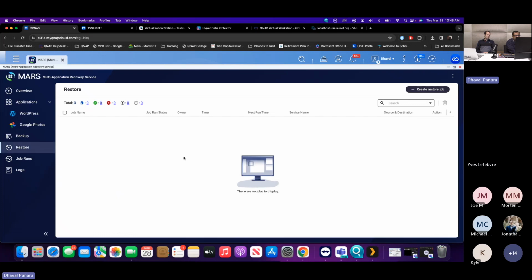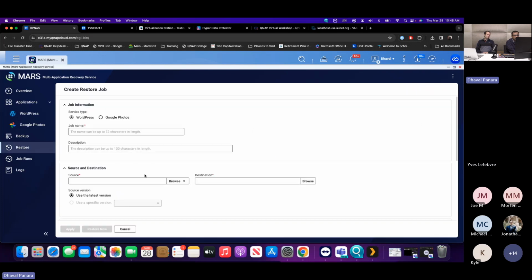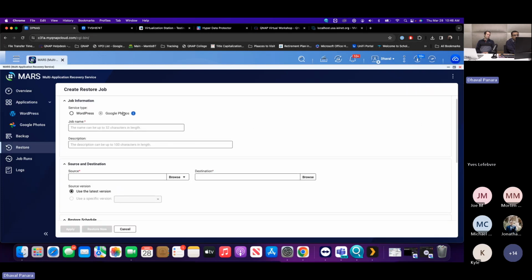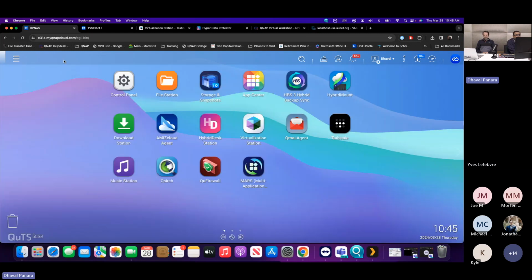And you can also do a restore to your Google Photos. You can restore back to Google Photos if you like to, or you can just access all your photos through File Station as well.